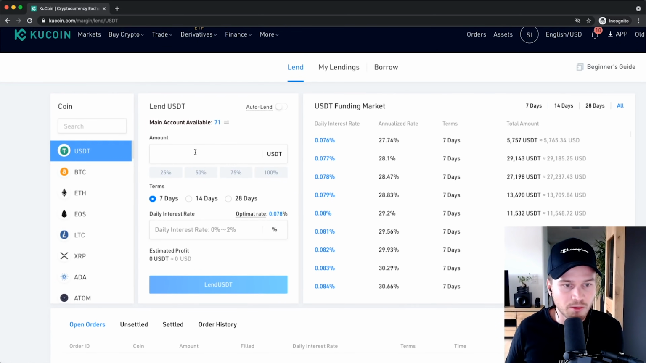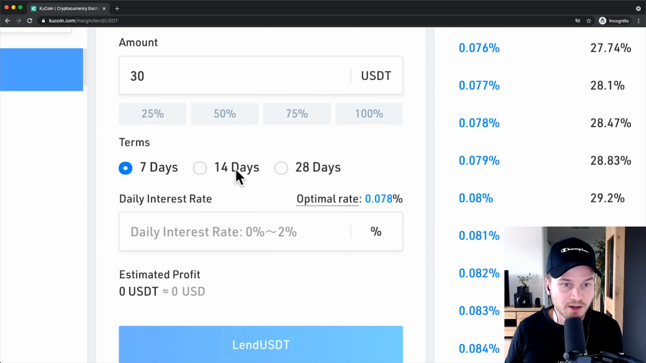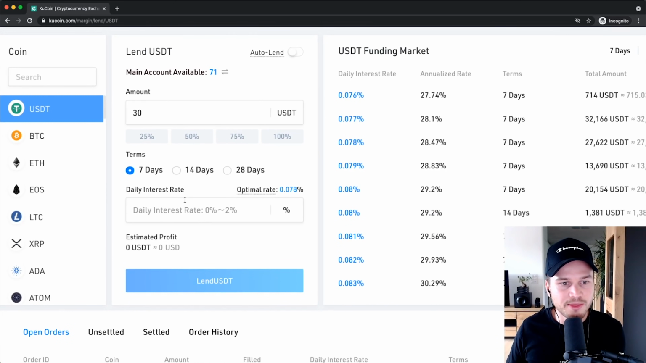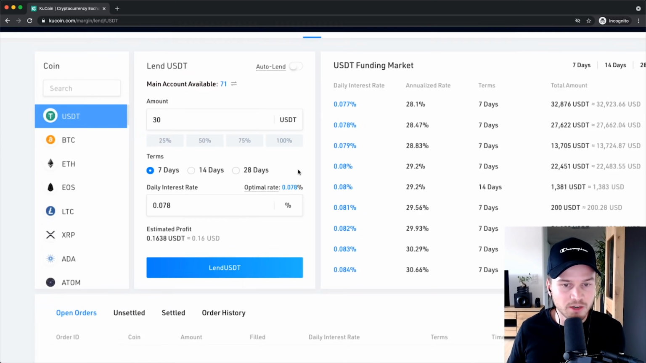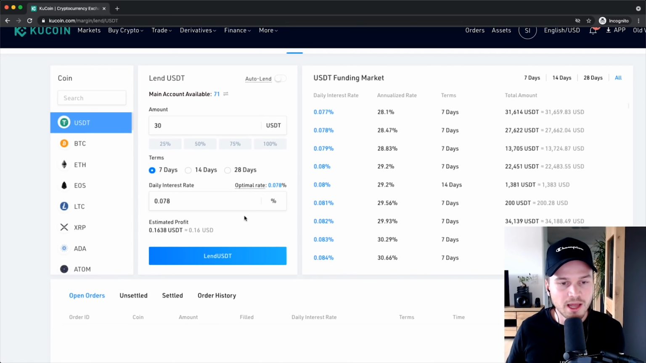So let's say I want to just lend out $30 of those 71 US dollars. And then I can decide on the terms. So this just decides on when you will get your money back. So I'm just going to choose 7 days right here. And then you can offer a specific interest rate. I'm just going to use the optimal rate that they give me right here, which is what currently is available in the market, what people are currently paying for borrowing US dollar Tether.